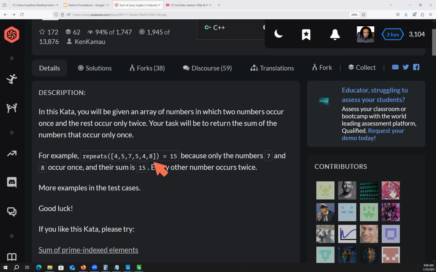Looking at this example, the real skinny on this is that most of the numbers will occur twice. There will be a pair of numbers that are unique. That is the key here. A pair of numbers that are unique, so they will only occur once. And the numbers that each occur only once in this list are 7 and 8. The rest of them occur twice. You see the 5 and the 4 occur twice.